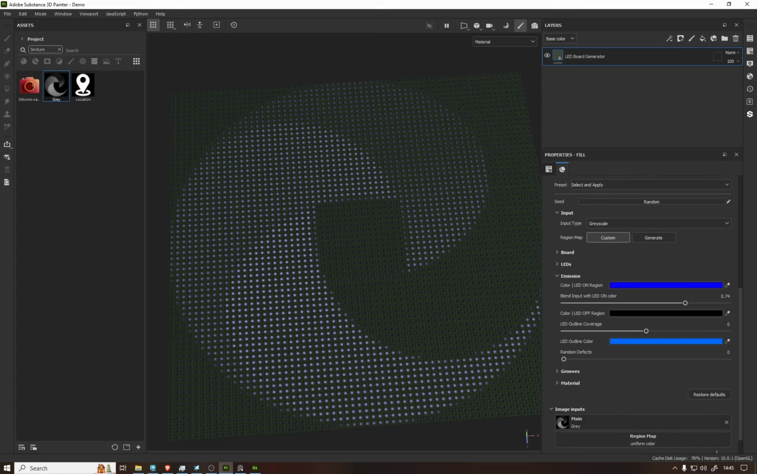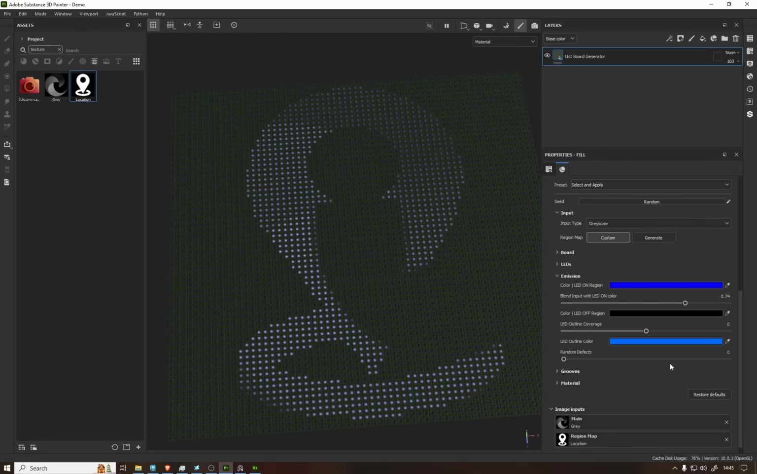Let's just do that anyway. Let's say this thing is our region map. You can put it here, and since it is a region map, the LEDs are turning on and off according to that region map, and according to that we have the coverage of outline.